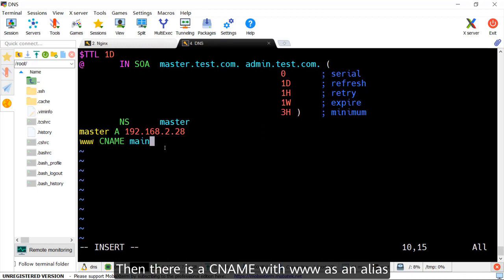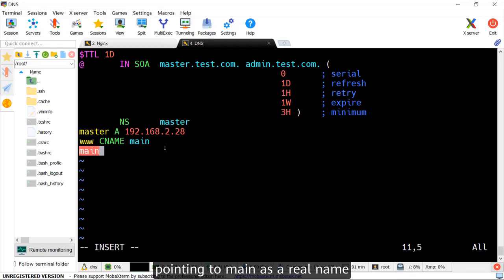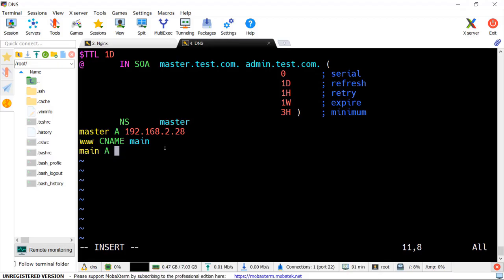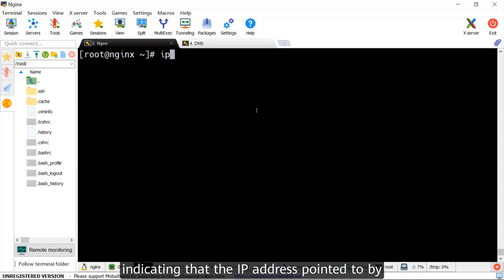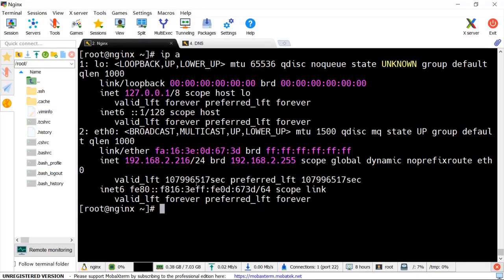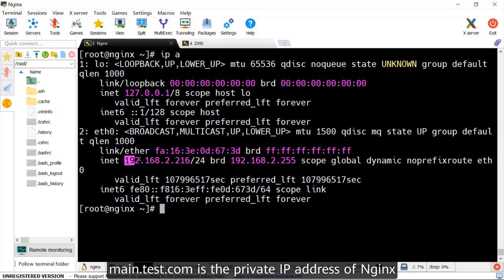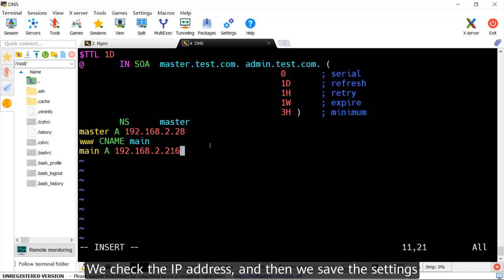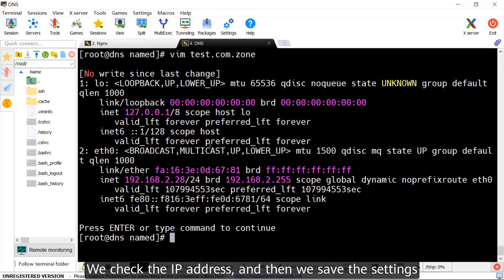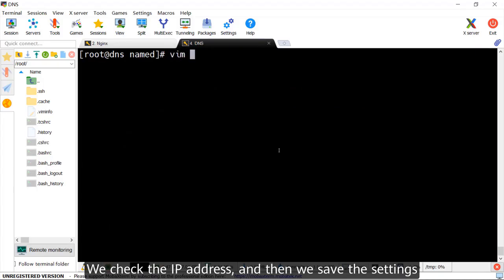Then there is a name with 3w as an alias, pointing to main as the real name, indicating that the alias of 3w.test.com is main.test.com. An A record is created for main, indicating that the IP address pointed to by main.test.com is the private IP address of Nginx. We check the IP address and then we save the settings.